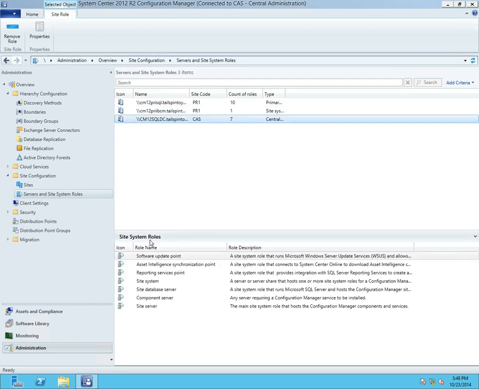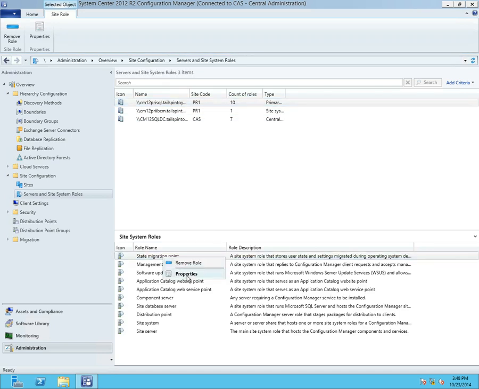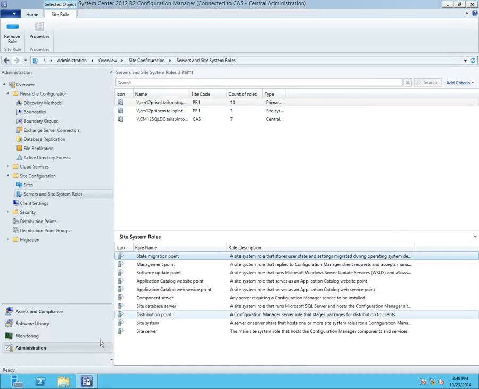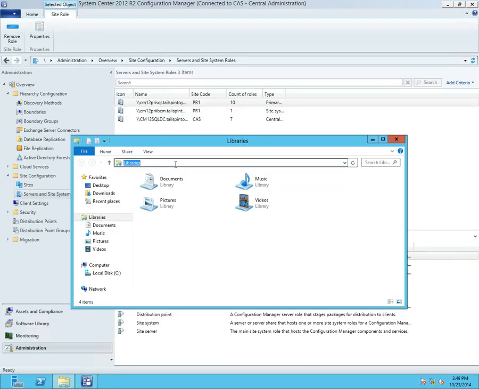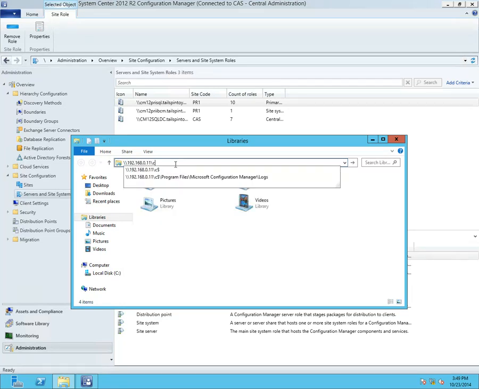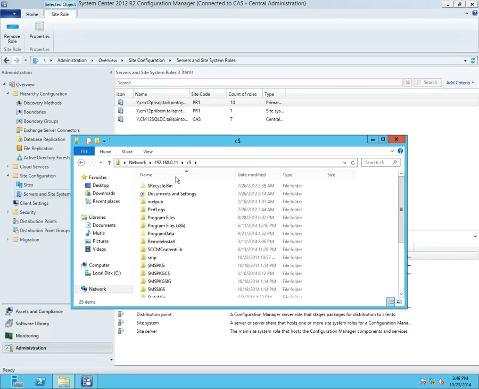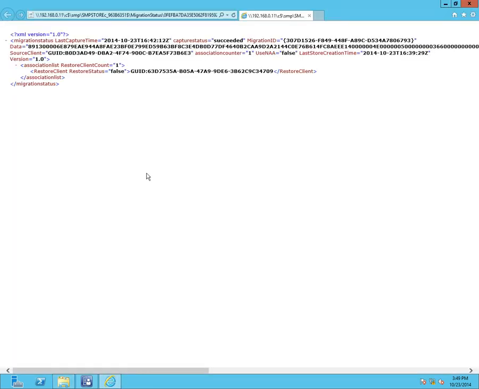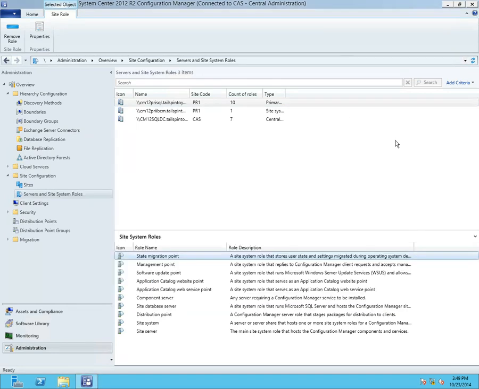So I've got one configured here. Same thing, I can just go to state migration point and go to properties, see the same window. No worries, I've got this one configured to SMP. So if I go over on the network to that share, you'll see that I have some user state data stored there already. Here, right? There's the user state data. I have some status files and things that I can look at, like the migration status and so on. Here's the XML doc that talks about it.